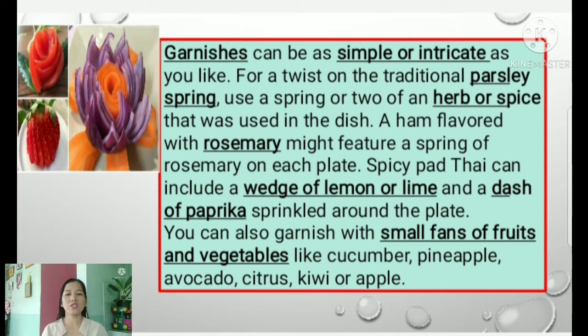For a twist on a traditional parsley sprig, use a sprig of an herb or spice that was used in the dish. A ham flavored with rosemary might feature a sprig of rosemary on each plate. Spicy pad thai can include a wedge of lemon or lime and a dash of paprika sprinkled around the plate. You can also garnish with small fans of fruits and vegetables like cucumber, pineapple, avocado, citrus, kiwi, or apple.